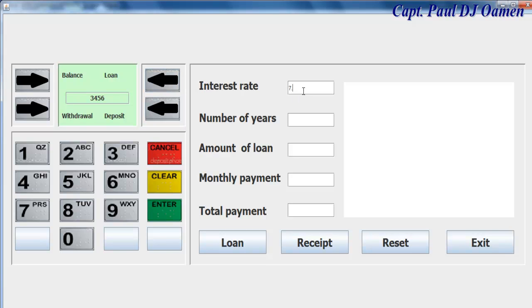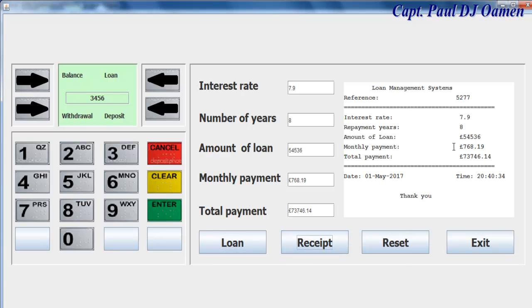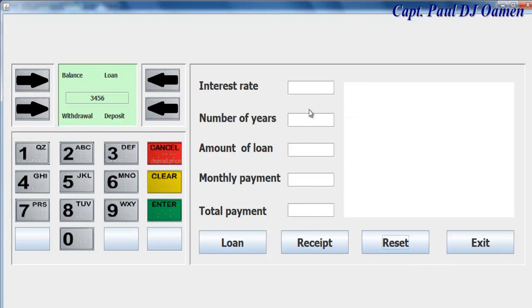And in there, let's say you want to go for 7.9% interest, and now you intend to pay 8 years amount of loan. Let's click on that, and there the system will print you out a receipt. Or if you want to enter other customers' details, just click on that and enter other customers' details there.